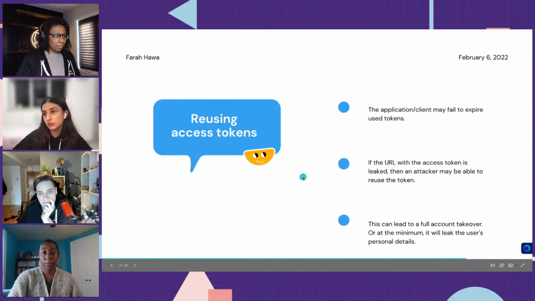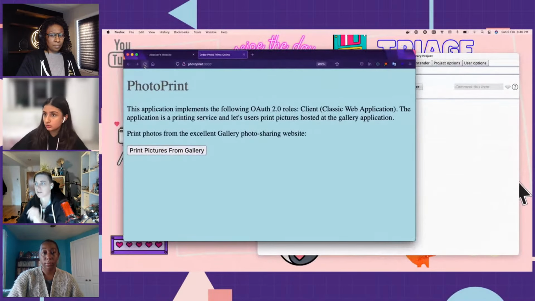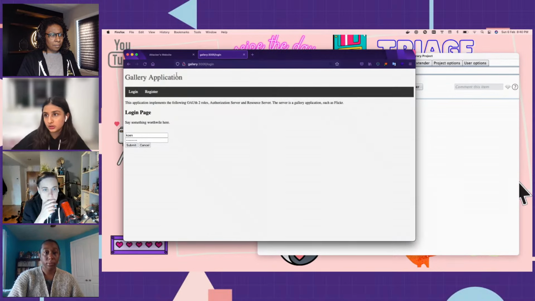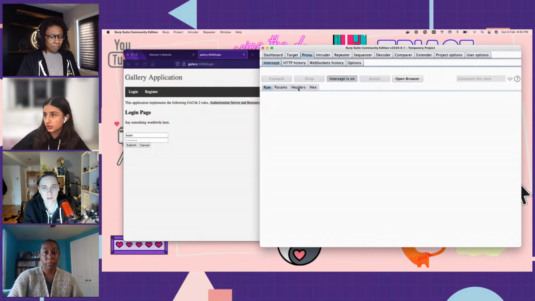So I'm going to go to the demo page now. This is the application that we have for our demo. This is a photo print application, and this will be the client entity. The application is a printing service, and it lets users print pictures which are hosted on a gallery application. To print photos, we need to click this button, and then we can see that we're redirected to a gallery. This is going to be our authorization server and resource server. So when we log in over here, I'm just going to start intercepting now.